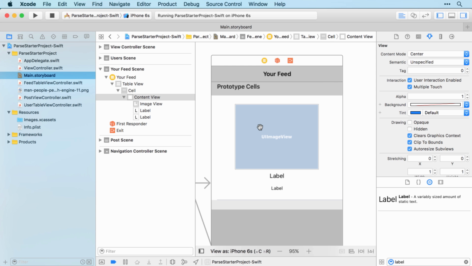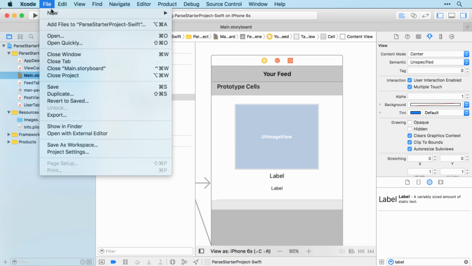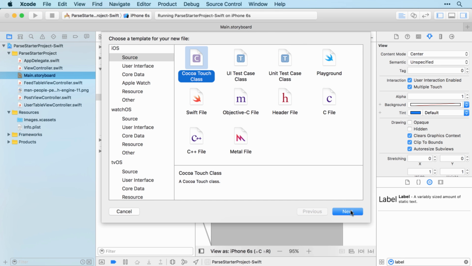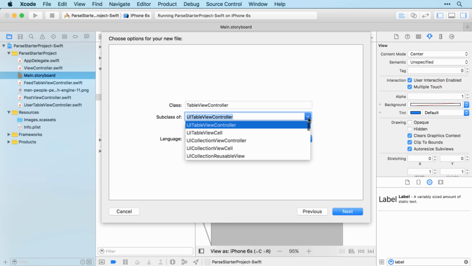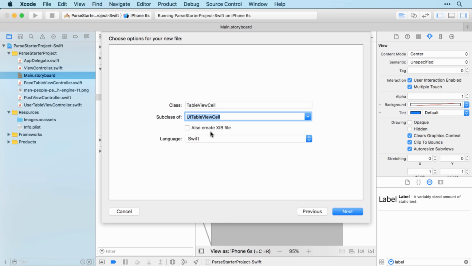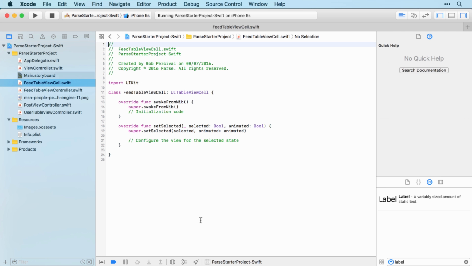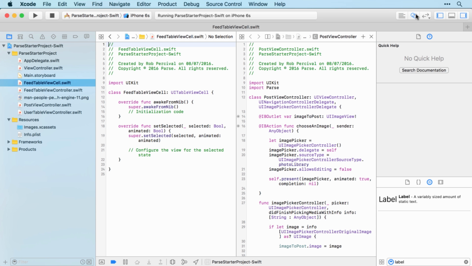All right, so now you might be wondering, how are we going to manage these labels? Well, what we do is we create a new file, which is going to be our final class for this project, and it's going to be a subclass of UITableViewCell. So we'll call this FeedTableViewCell. And like all the others, it'll just go straight in there. And then we're just going to create our outlets as usual.